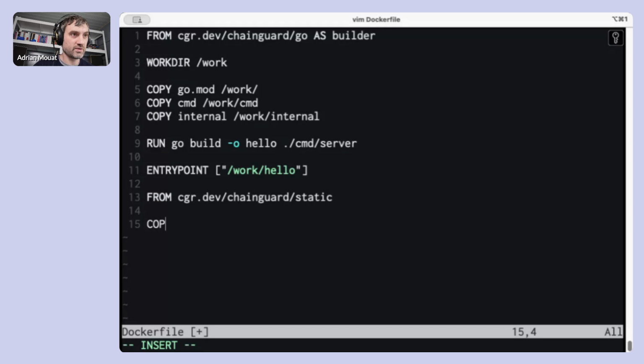And now we're going to do copy. And let's hope I get the syntax right. Is it --from=builder? So we're saying copy from the builder, which is our previous build step. And we're going to copy the /work/hello. And we're going to copy it to just /hello, I think. And then we can set the entry point. And that's going to be a /, oops, see, still struggling with this keyboard, /hello.